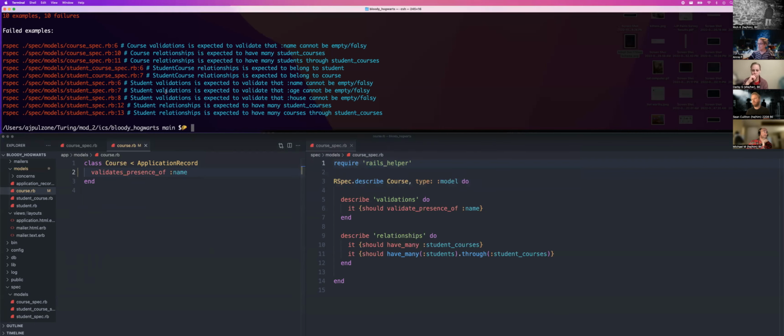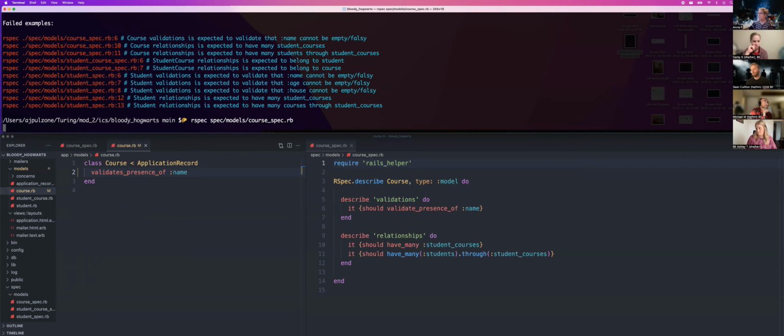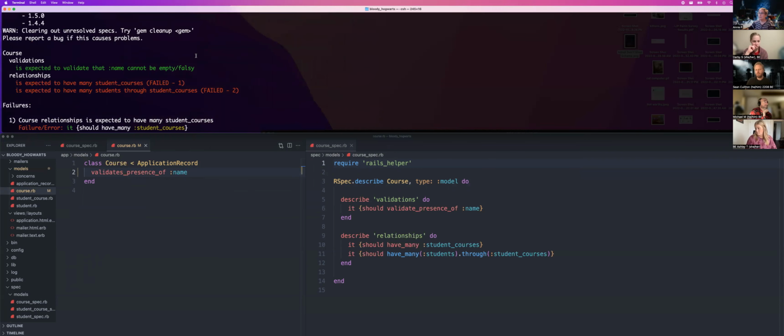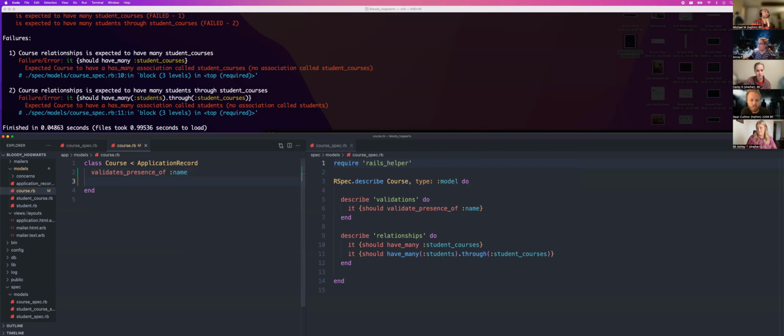And then we'll run our course spec, see where we get. All right, new error. Fantastic. So expected course to have a has many association called student courses, no association called student courses. All right. And it looks like over here in our spec, should have many student courses.